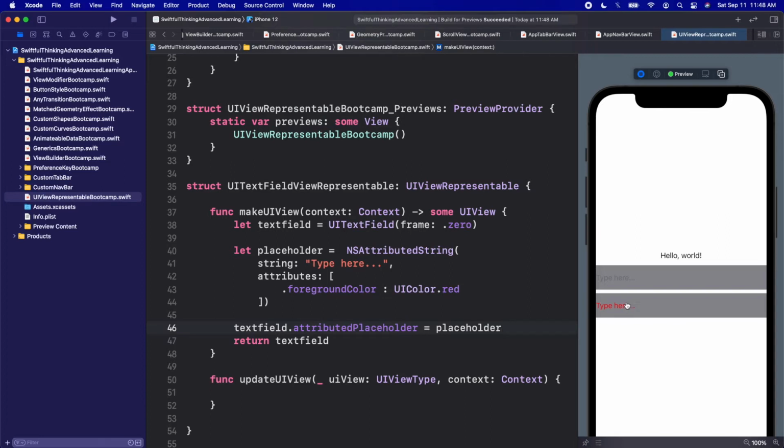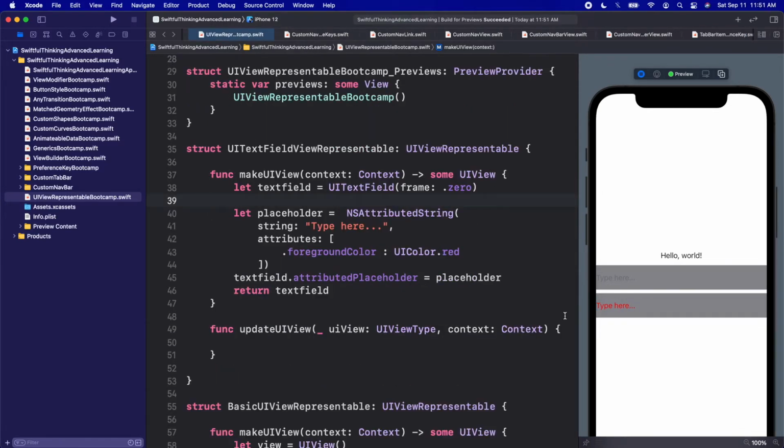And just like that, we now have a UIKit text field here with red placeholder text. This is something that we would not be able to customize in our SwiftUI text field, at least not yet. So a prime example of when you might actually want to use a UIKit text field. All right, so this is working perfectly here.